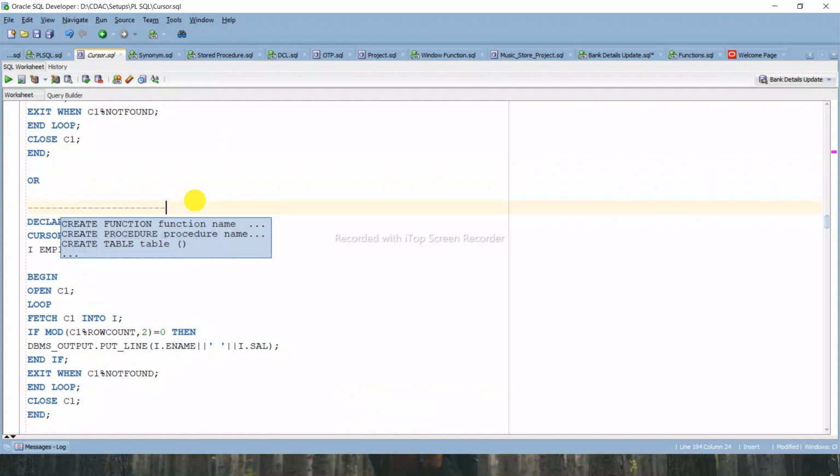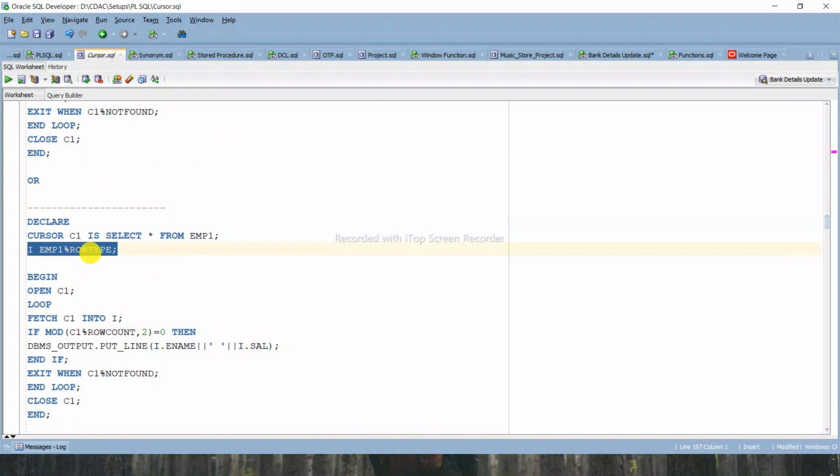So we can use the percentage ROWTYPE attribute. Simply you can replace it by the percentage ROWTYPE attribute. Means by using a single variable you can print all the records. So again the method is similar. First, C1 is select star from emp1. I am fetching all the records in this cursor. I am declaring the cursor.